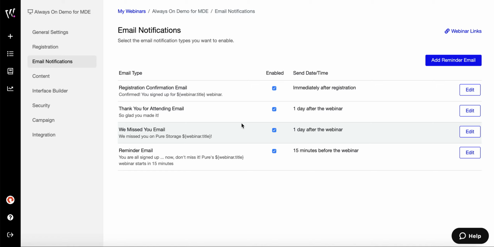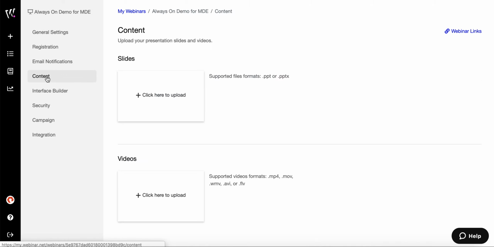After we've created the email notification, you now have the ability to upload content. So this is where we have the ability to go over on the left-hand rail and click on content. And once in content, you'll see you have the options to upload PowerPoint slides in both a PPT or PPTX file, in addition to videos to broadcast during your live or pre-recorded live event.